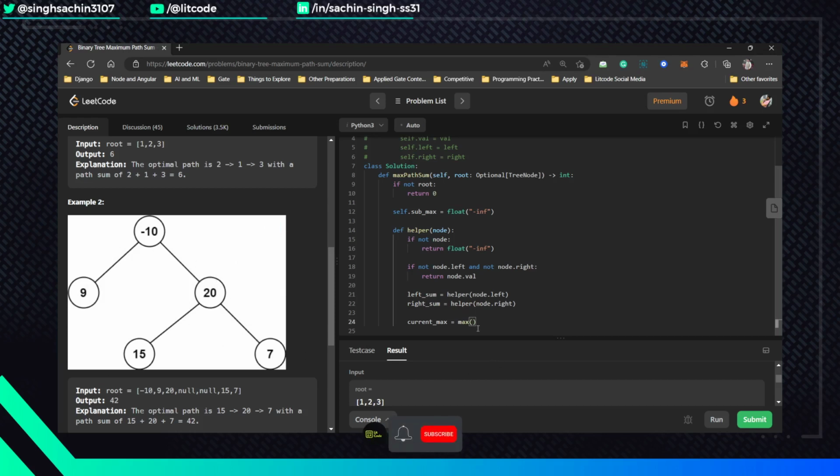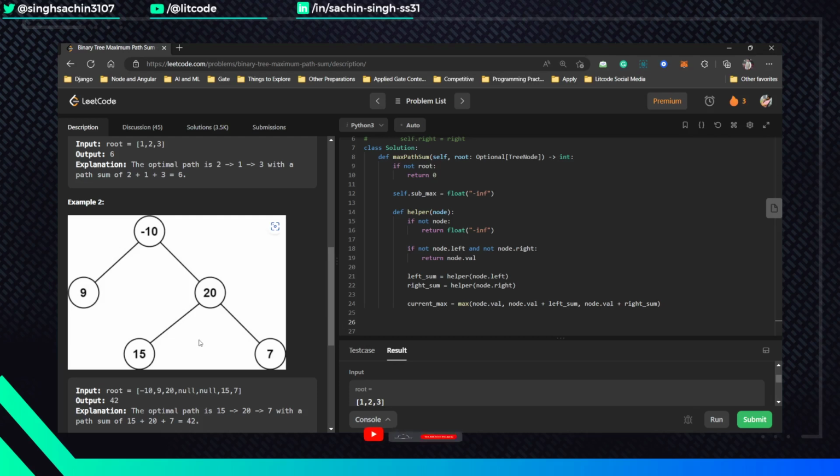So we'll pick the maximum of node dot value, node dot value plus left sum, and node dot value plus right sum, right? So we get the maximum at a particular node.